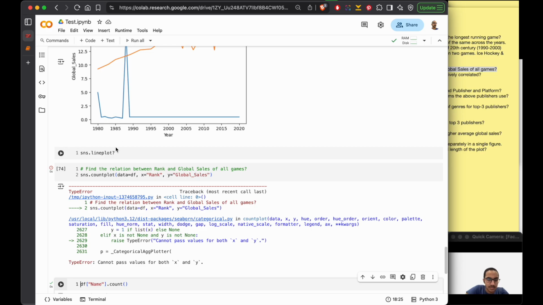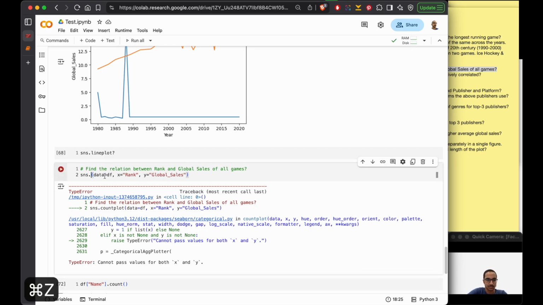Cannot pass both. Yeah, okay. So for count plot, we do not use this one. Okay, let me not confuse you too much. We'll come to count plot in two variables. We have to pass hue instead of y.